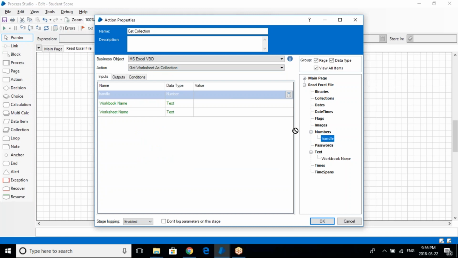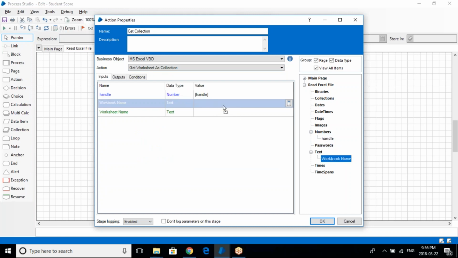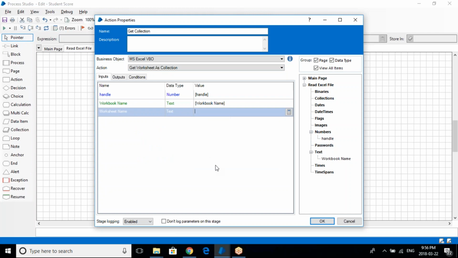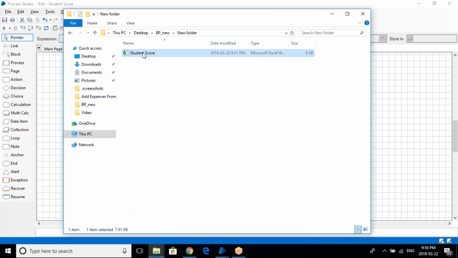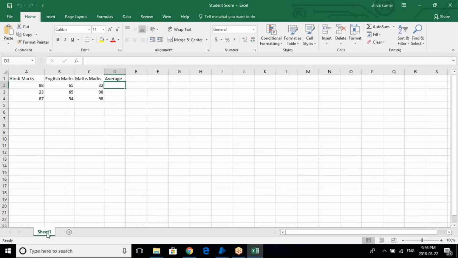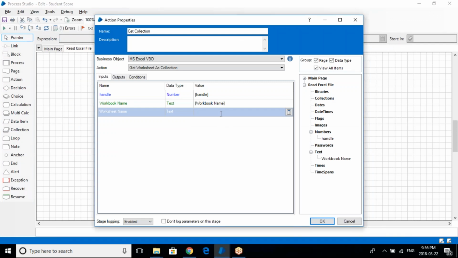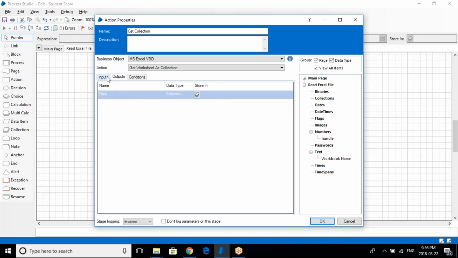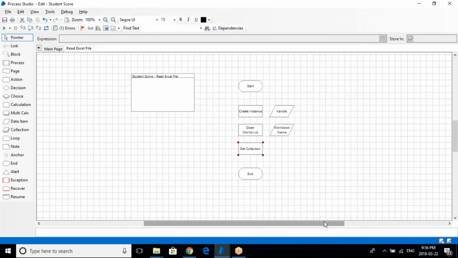So for that, you can take handle, workbook name will be workbook name, and worksheet name will be, so here, if you see, this is the worksheet name, right? So what we can do, just paste here Sheet1, and just leave this blank. Okay, so I have created the Read Excel process. I'm going to connect everything.